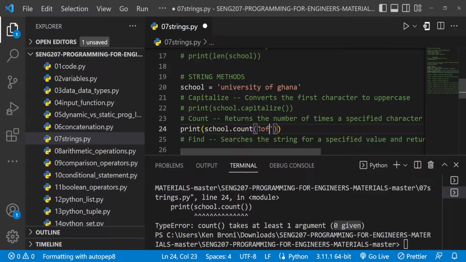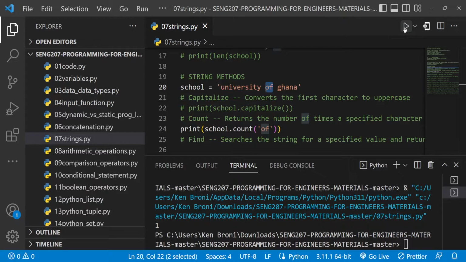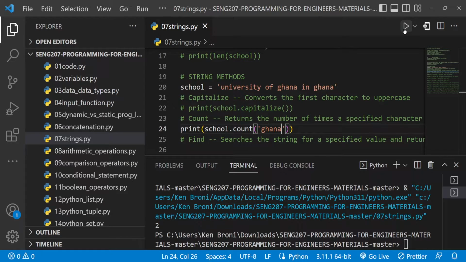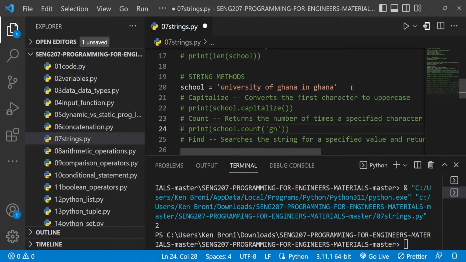Now it is not only just a character. Let's say I can bring in of, and when I say of, this now becomes part of the string. So this is more or less a substring. Now when I run this, I do get 1 of over here. So let's say I say University of Ghana in Ghana, like this. And now if I want to check the number of Ghanas I have over here, when I run this, we do get 2 over here. And even if it is GH, it will actually count the number of GHs as it appears together in this particular string. So this is what we have with the count method.